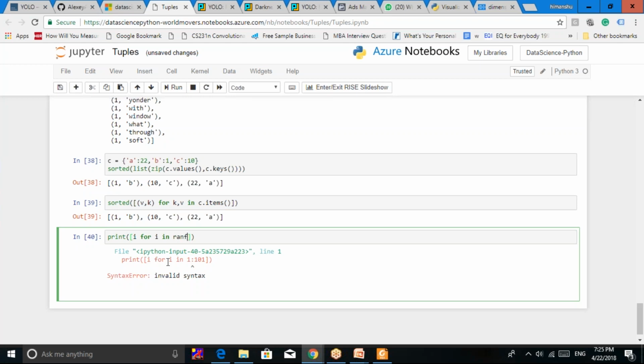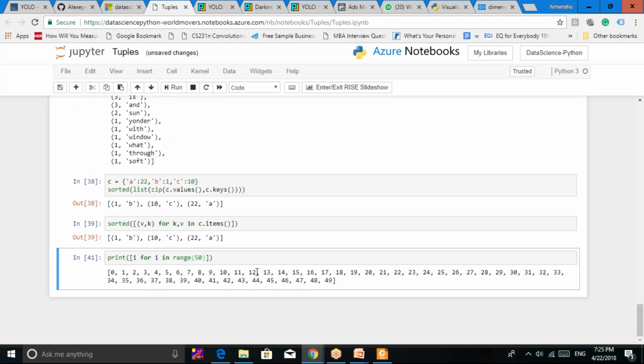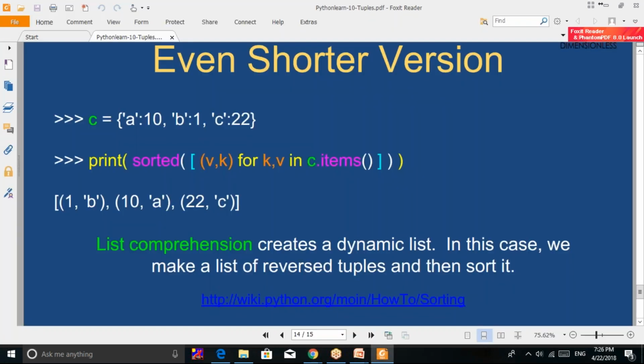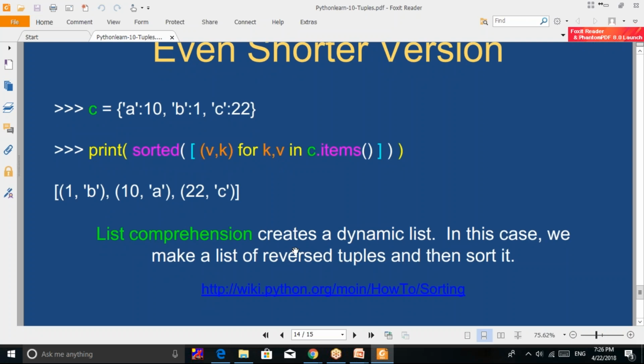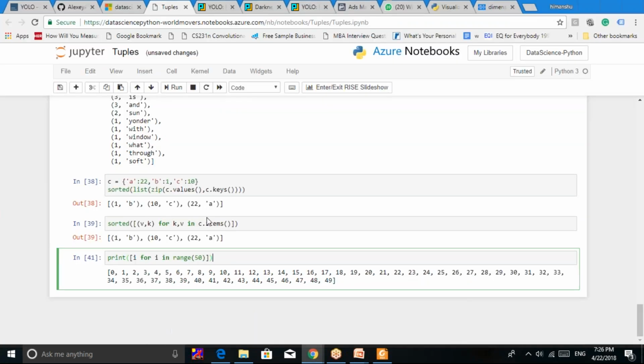Sorry, range will again directly do it. So let me show you some better examples. This is what is called list comprehension to create a dynamic list, and that's what we are going to discuss next.